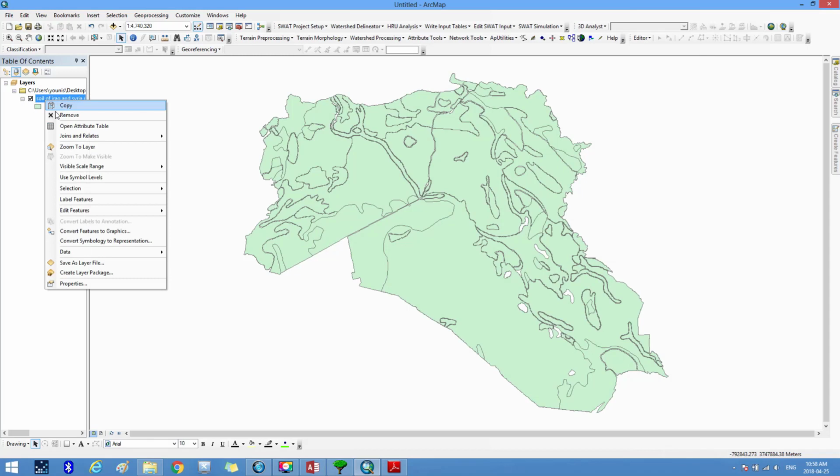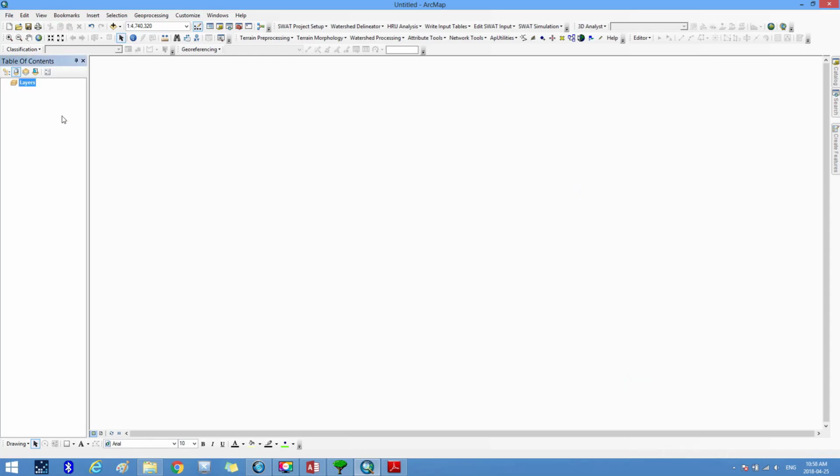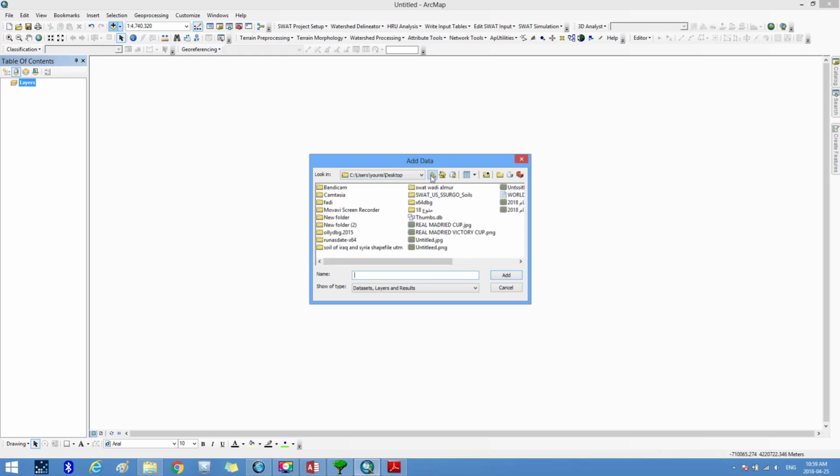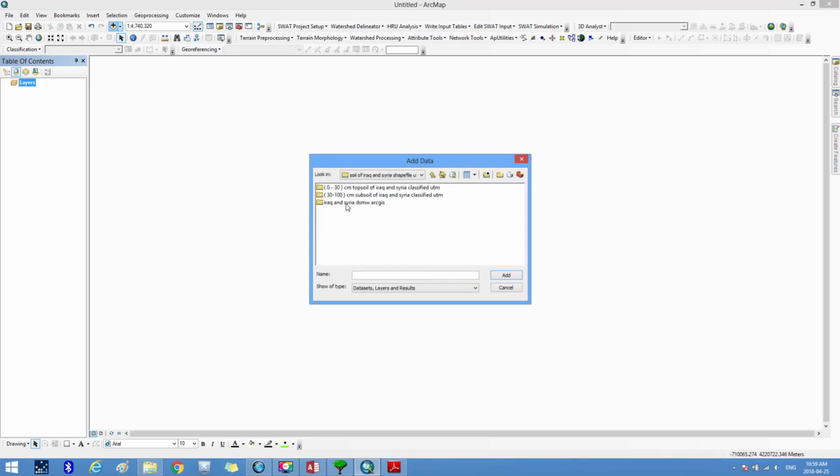Now we go to the ArcMap program and we remove this layer from the table of contents, and we open the shapefile map for the soil type of Iraq and Syria, which we referred to a little while ago on the desktop, via Add in the following path: desktop, Soil of Iraq and Syria Shapefile UTM, Iraq and Syria ArcGIS, Iraq and Syria DSMW UTM.shp shapefile.